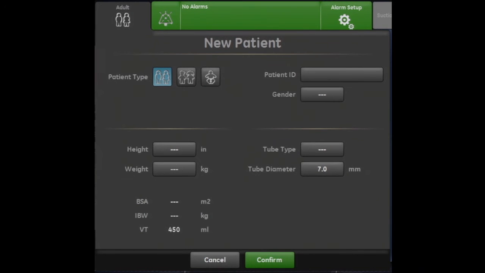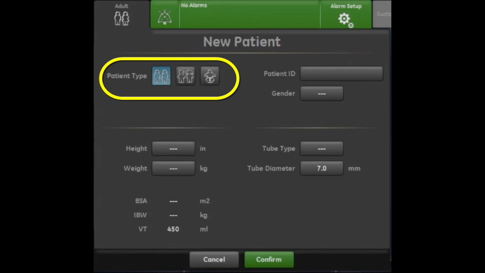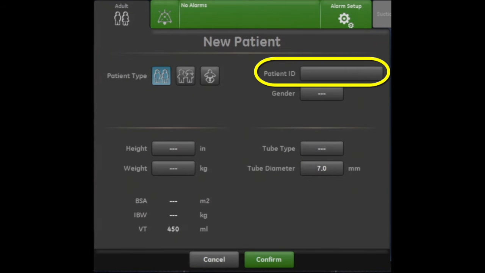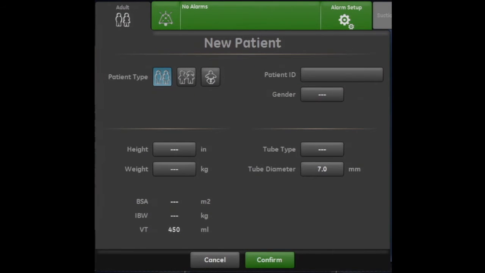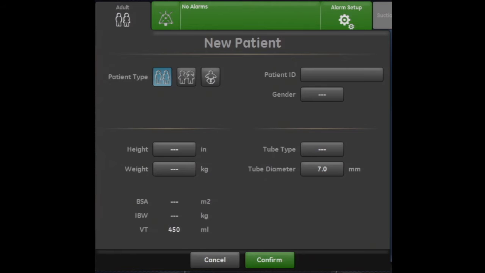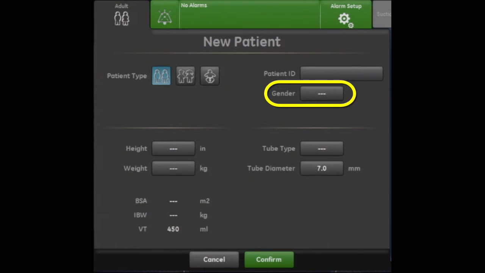Now let's review the patient information tab. First, in the top left-hand corner is the patient type. I can select either adult, pediatric, or neonates. To the right of patient type is patient ID. One can enter up to 10 characters, then select confirm. Under ID is gender. Select male or female.